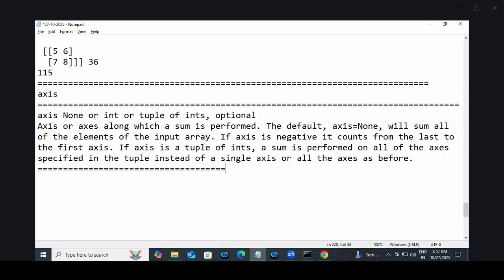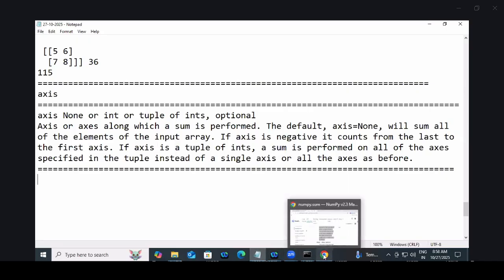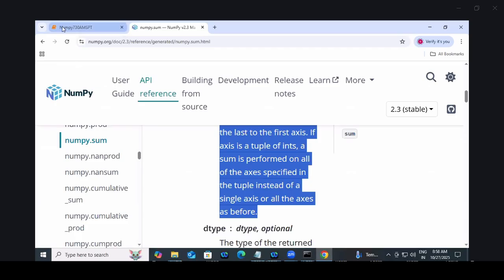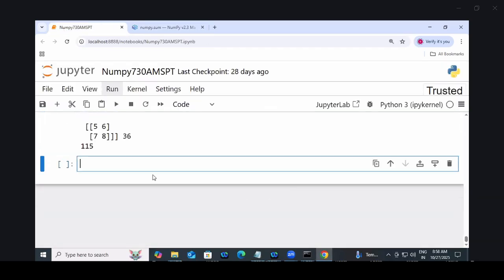Let me tell you. How do you want to do the sum? Do you want to add all the elements, or do the sum along with what? Along an axis. But when you go for this axis, it depends on whether your array is a 2D array or a 3D array. If it is a 1D array, how many axes will be there? Only one axis.